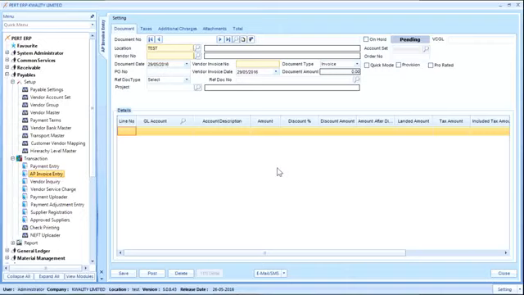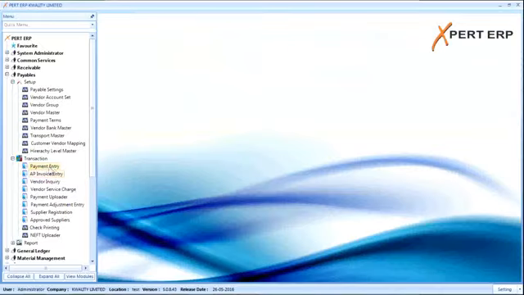In a similar way, we can create credit notes and debit notes. While creating a credit or debit note, there is an option to select a reference document number. Once invoices are created, we can make payments to the vendor against those invoices. For that, we have another screen named Payment Entry Screen.